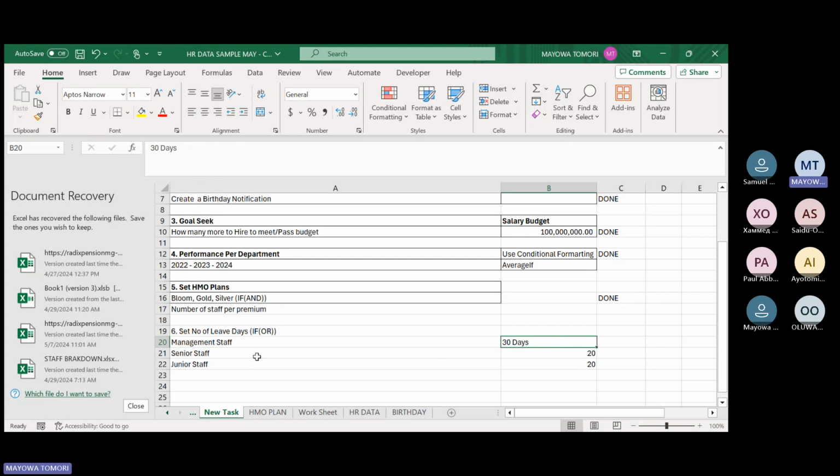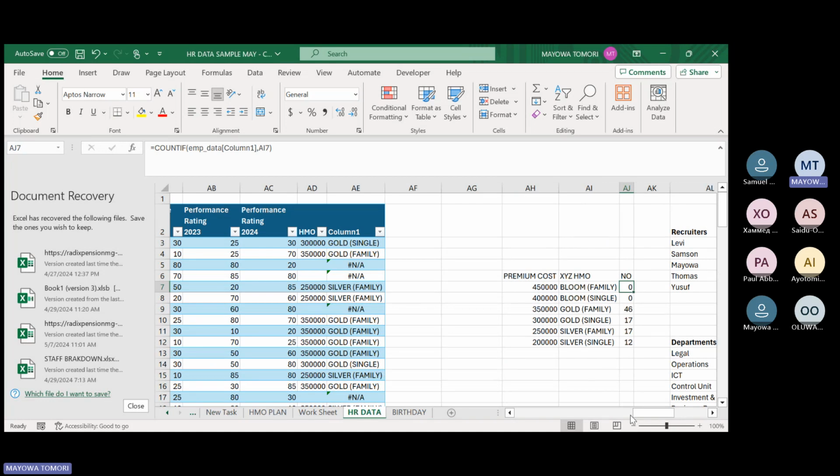Right? For senior staff, we say 20 days. For junior staff, we want to give them 20 days. So this is where we are going to use the IF OR. You see the IF OR working in this particular formula. So we'll include it, come back to our HR database. We want to include another, let's rename this, please. Always rename your heading of your HR data, your table. So let's call this HMO premium.